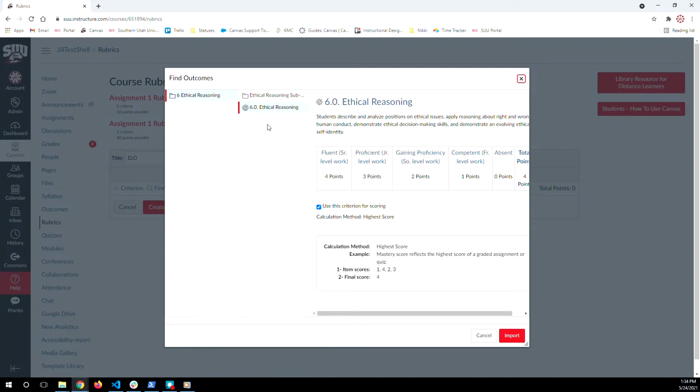The Use This Criterion for Scoring option will determine whether the ELO is counted for points towards the student's grade or not. By unchecking this box, the ELO points will not count towards the final grade.